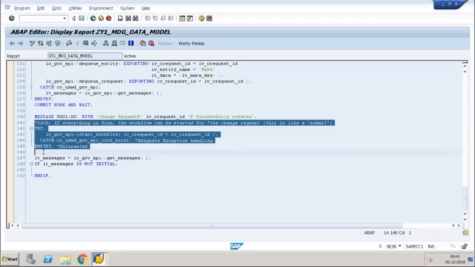Since I don't have an action on the selection screen. Exactly, an action on the selection screen. Okay, I got it now.